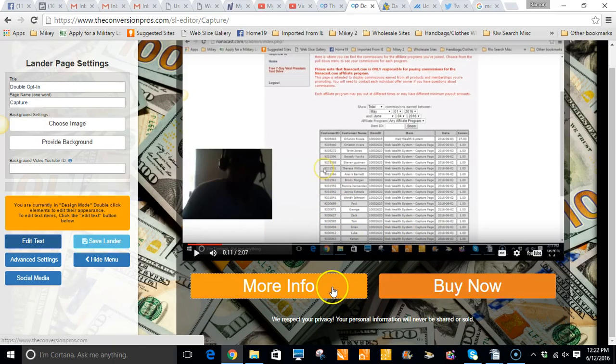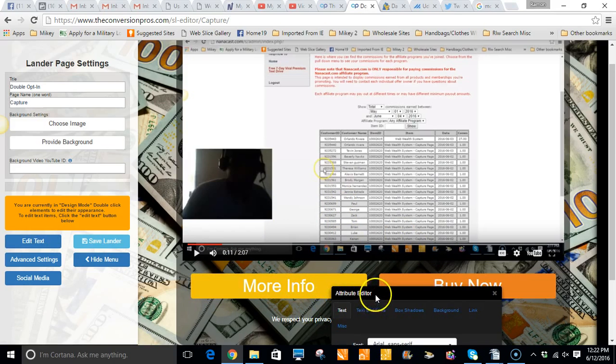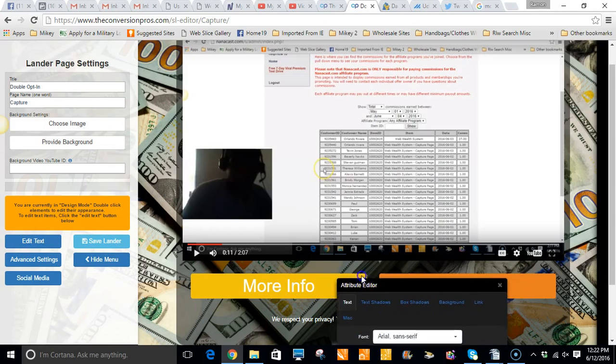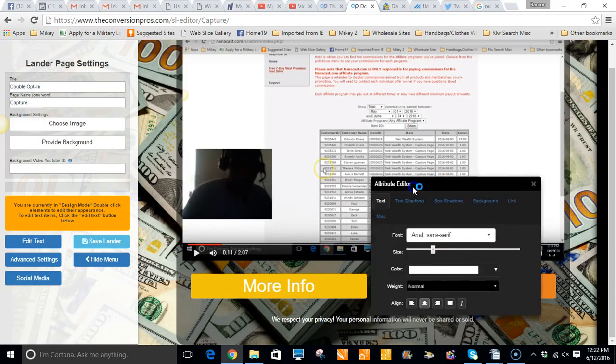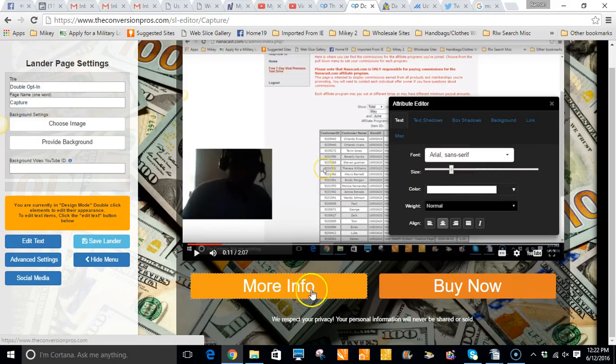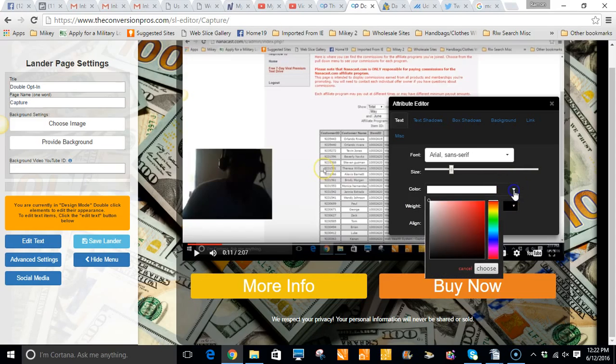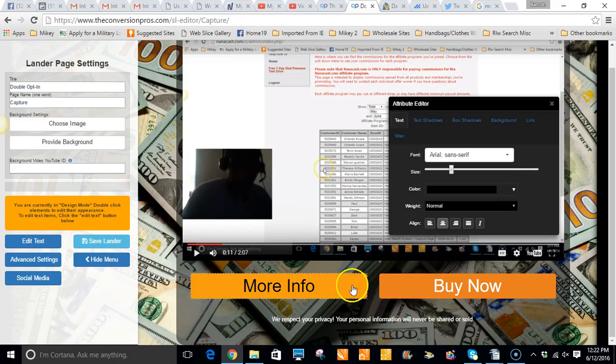But what you want to do is just double click on this. When you double click that, the attribute editor will come up, so you can change the color of the font. Right now it's white, and I want to make it darker so people can see it. So I'm going to make that black. You hit choose, and now the text is black.